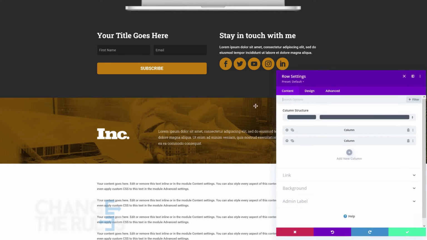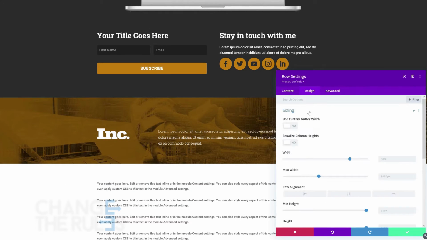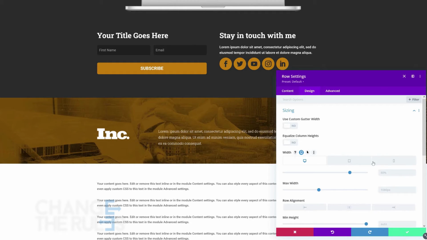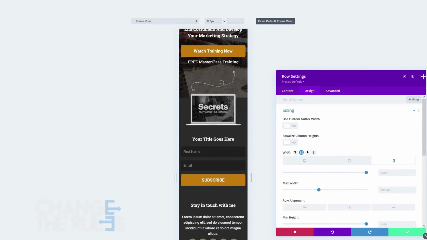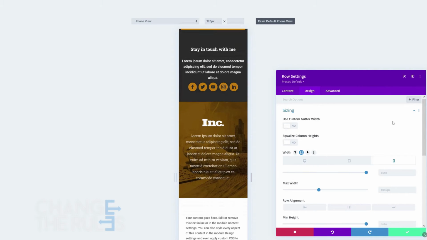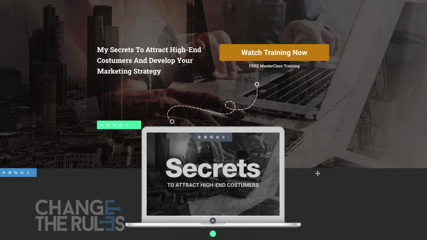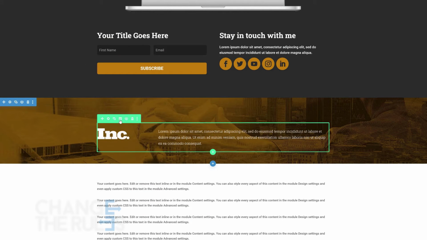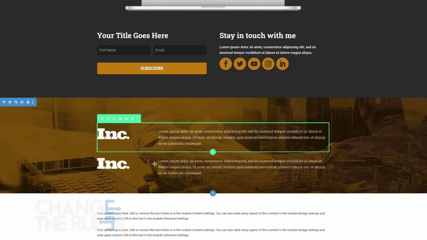Open the row settings by clicking on the gear icon, and in the width section, enable the responsive settings. On the mobile view, adjust the width to 94%, that way you can maximize the screen of the device, especially the iPhone 5. Since the contents are the same and it's only the logo that needs to change, I will just duplicate the module and update the logos.